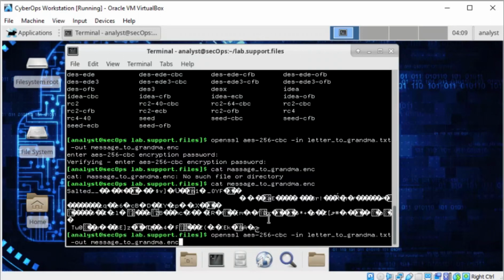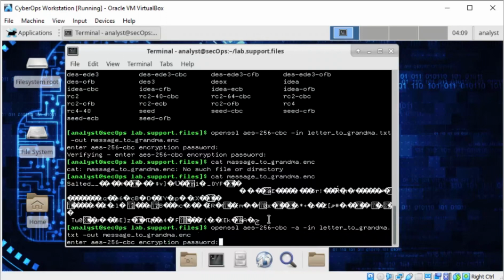I'm just going to repeat this same command that we had this time. I'll just add -A before the -in. All right, so we'll see the difference between what we had before and what we have now. It's definitely still going to ask me to input my password, so I'll just put the password.